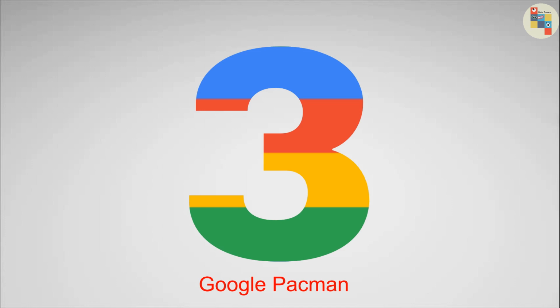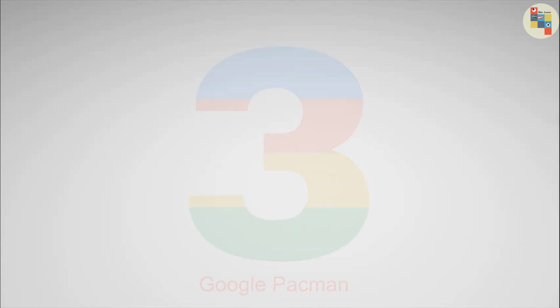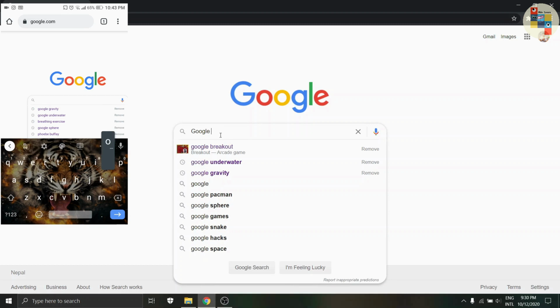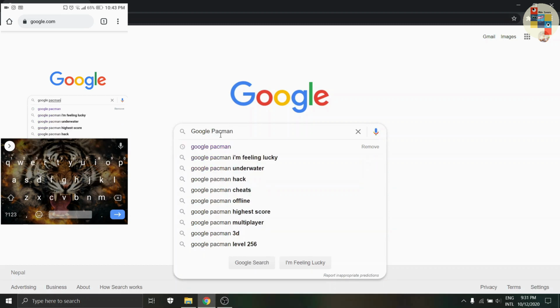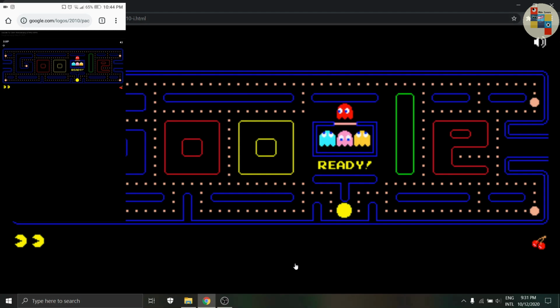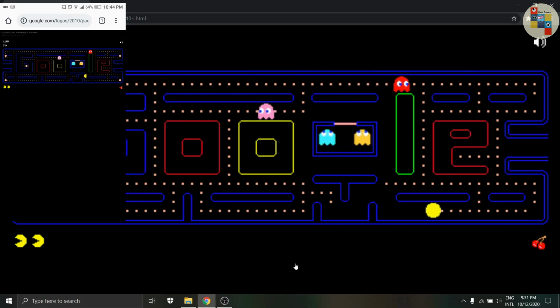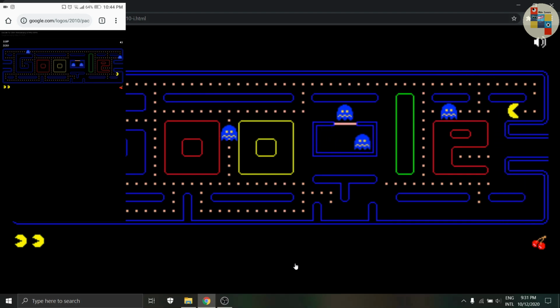Number 3. Google Pacman. Well, if you are bored, then try this game provided by Google. For that, type Google Pacman in the search box and click same as before, and here you go. You are redirected to the Google Pacman game. Use the up, down, left and right buttons of your keyboard, or if you are on mobile, then swipe towards the direction in which you want to move, same as the snake game.